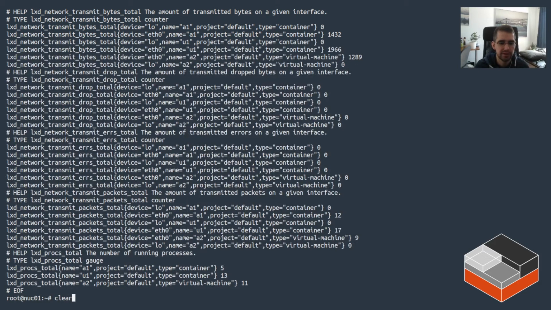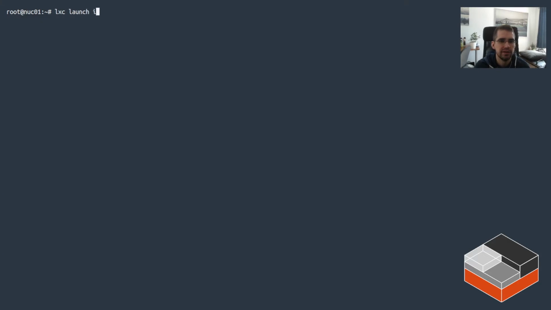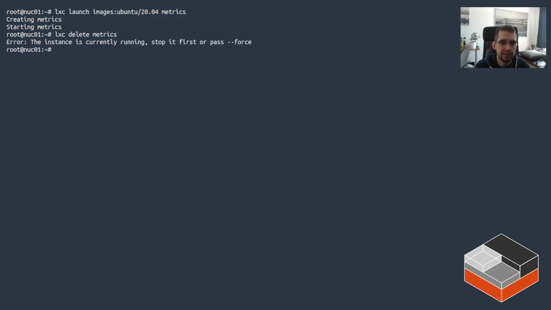With that done, let's create a new container. So I'll create a new 20.04 container, call that metrics. Actually, I meant to use the larger official Ubuntu image for it, because we're going to be using snaps, so might as well get the image that's got it pre-installed. So it's going to be downloading that one.